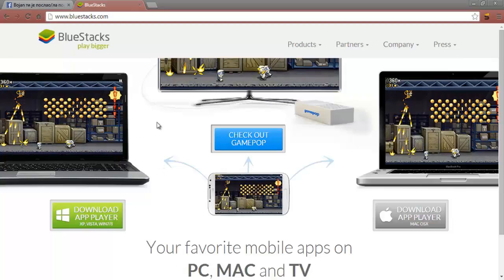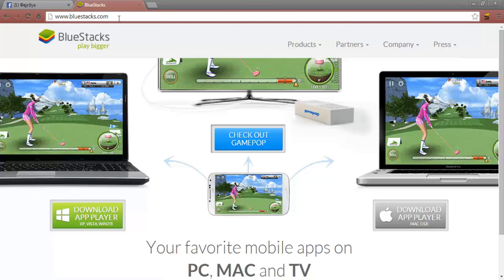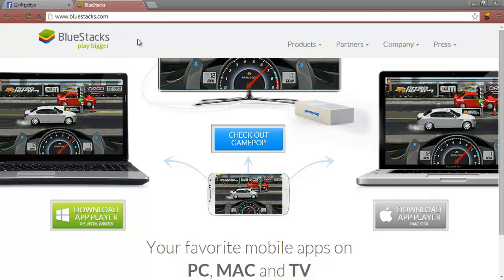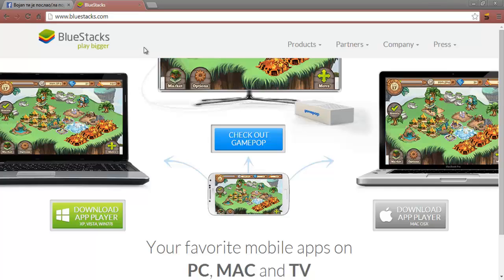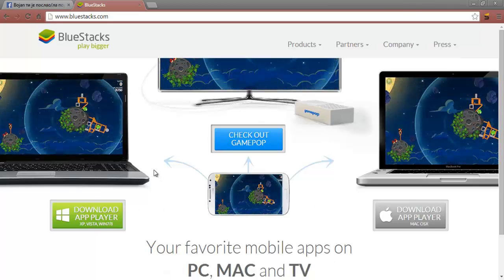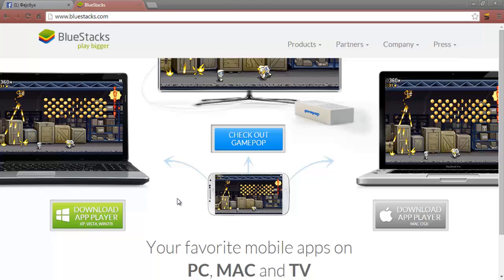is BlueStacks. Like you see, this is the page, and I will put this link in the description of my video, so you can click on it and go directly to their site. And it's very easy, very simple thing. You just download your version of this application.